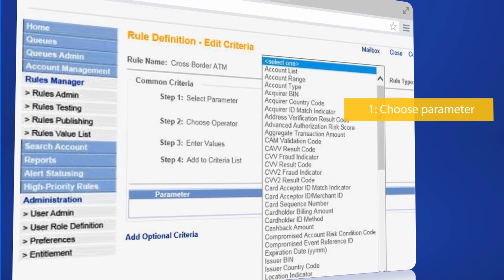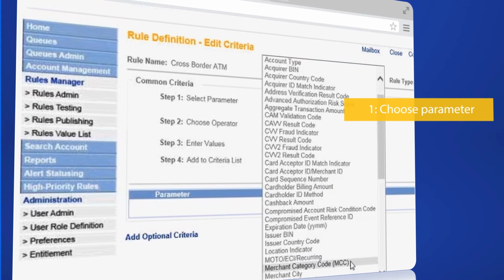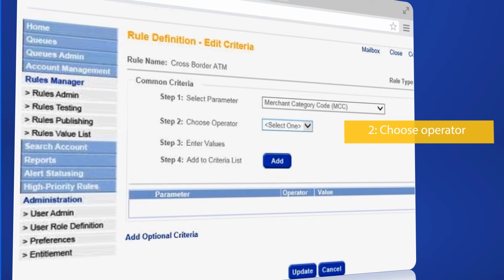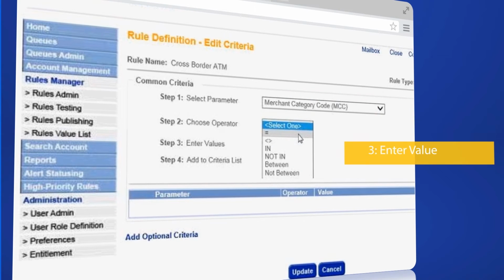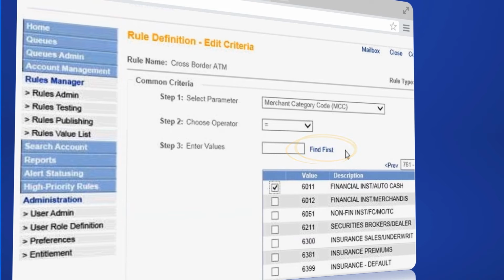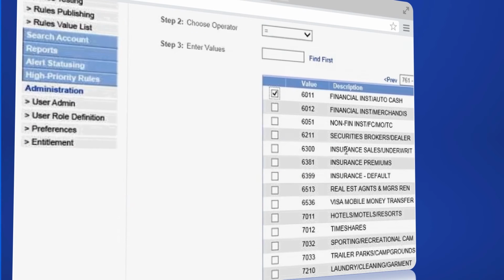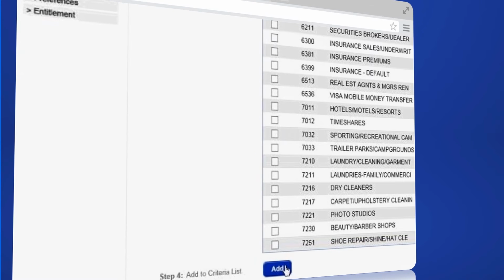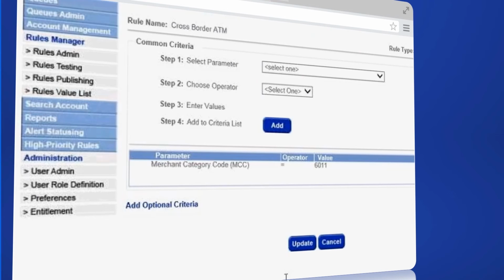Choose Merchant Category Code from the Parameters drop-down menu. For operator, select equals and 6011, the Merchant Category Code, or MCC, for ATM cash, as the value. To choose the MCC, you can either input the code directly into the field or key in the description and click Find First. By clicking Find First, the corresponding description will then be found. Once you have verified the correct code has been selected, click the Add to Criteria List button.